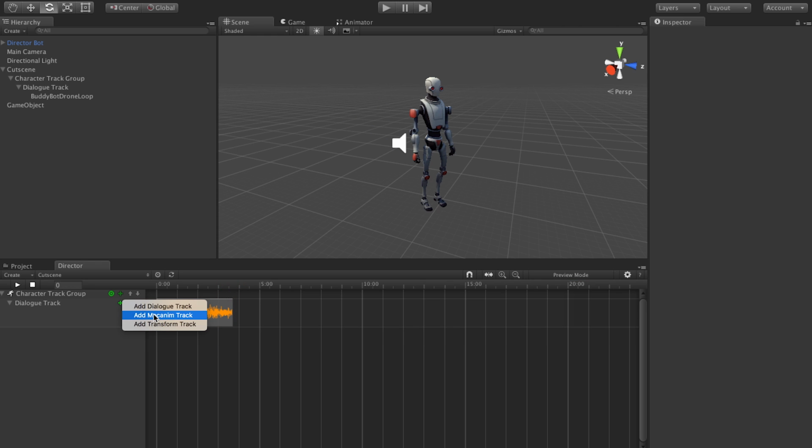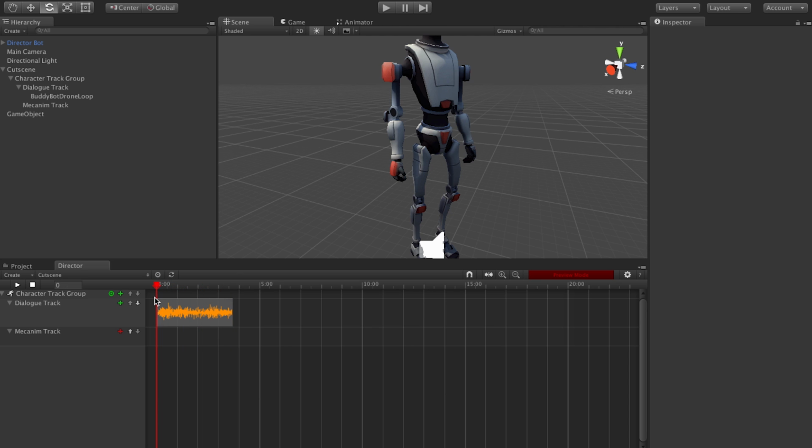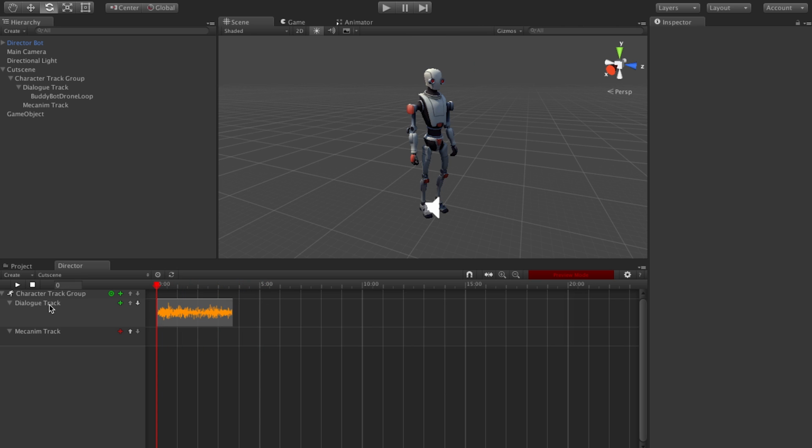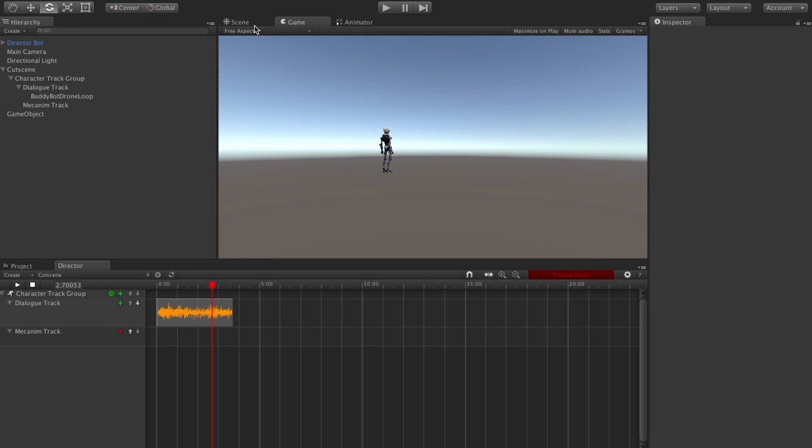And lastly, and most importantly, we have Machinima tracks. Machinima tracks are especially cool. Notice how when I scrub, the idle animation from Machinima is actually baked in and lets me scrub back and forth. That's a feature exclusive to Machinima tracks and character track groups. And it's pretty great. It allows you to see a live preview of what's happening and scrub back and forth without even having to go into the game mode.